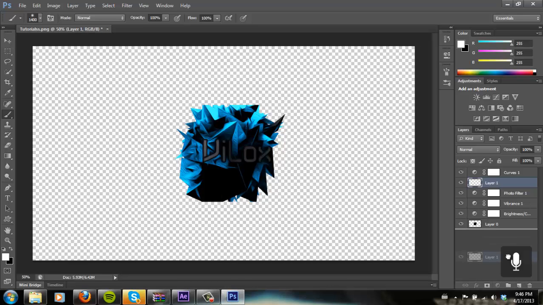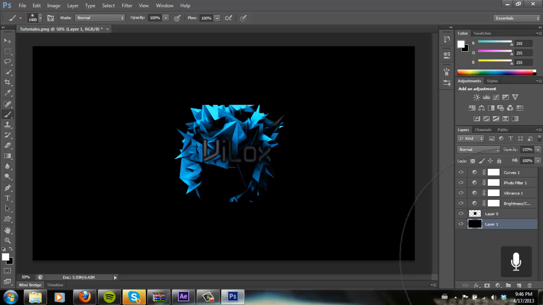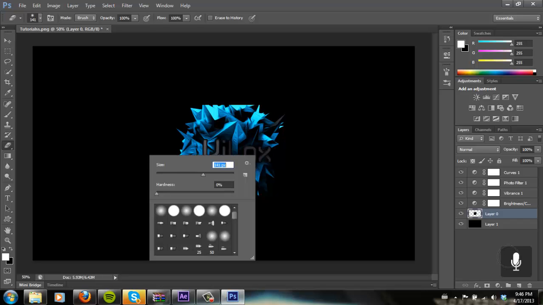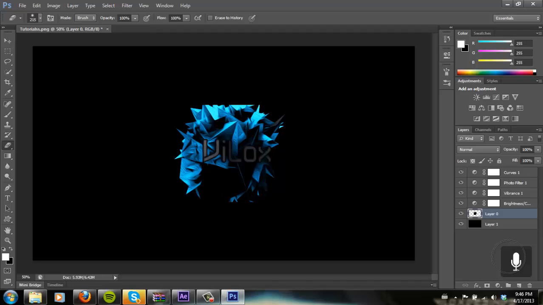And I'm just gonna put a background in here. Control backspace will fill it with whatever color is on the bottom. And I'm just gonna take a nice soft brush and even out the top here. Just kind of, wow, it looks stupid. Yeah, barely get it. There. So that's pretty much it, guys.